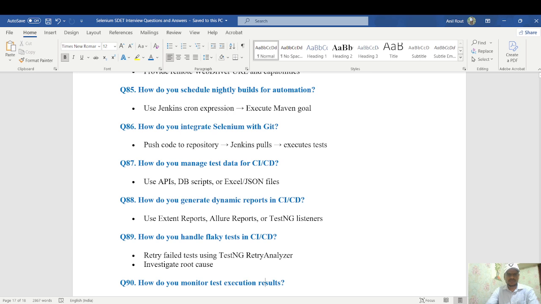Next question, how do you handle flaky tests in CI/CD? Retry failed tests using TestNG retry analyzer and investigate the root cause.